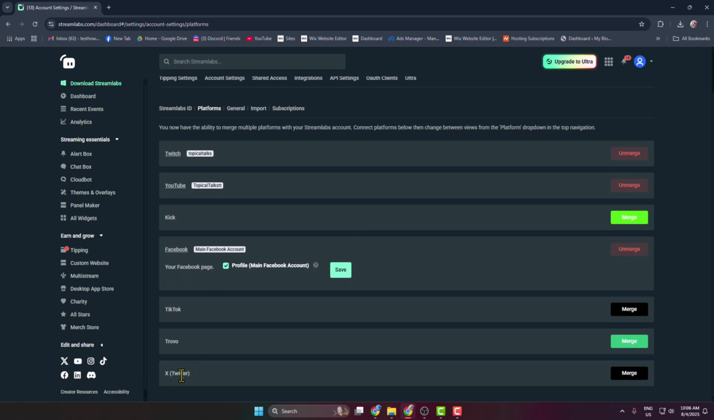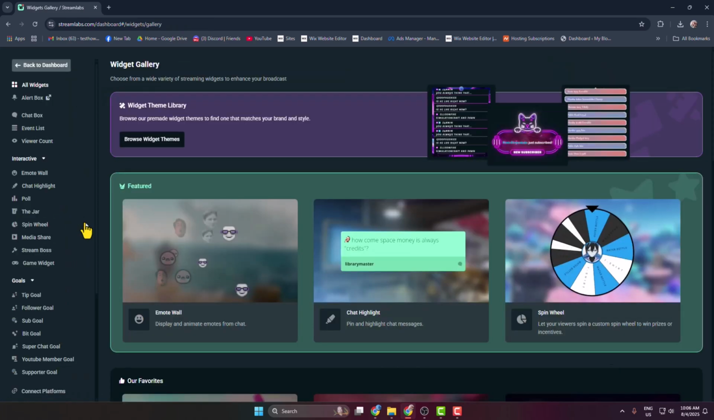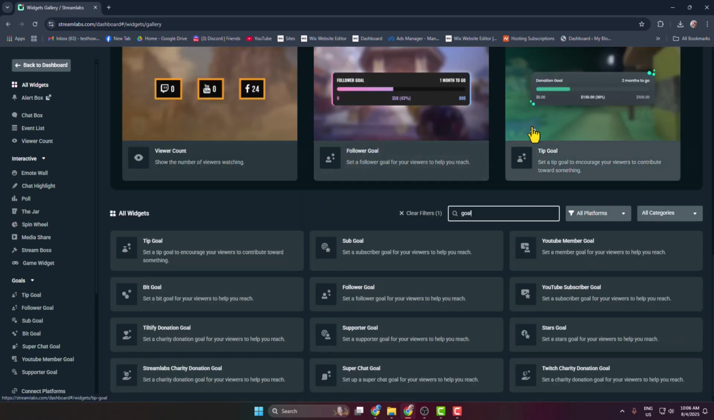Also, here you can link Twitter, Trovo, TikTok, Facebook, Kik, and Twitch. So once you successfully linked the specific account, now in this left-hand menu, click on all widgets and it directly jumps into the Streamlabs widget gallery. In here, go down and click on the search widget box and type here goal.